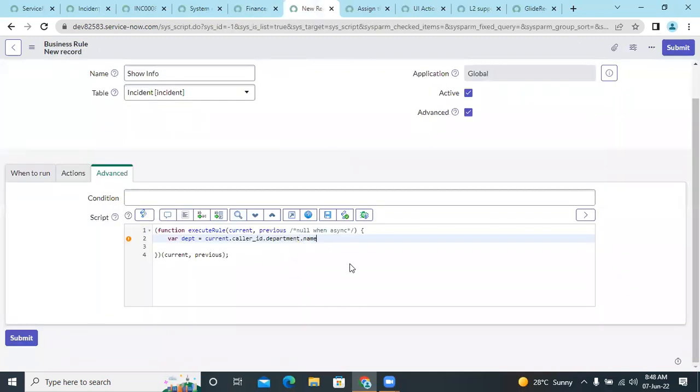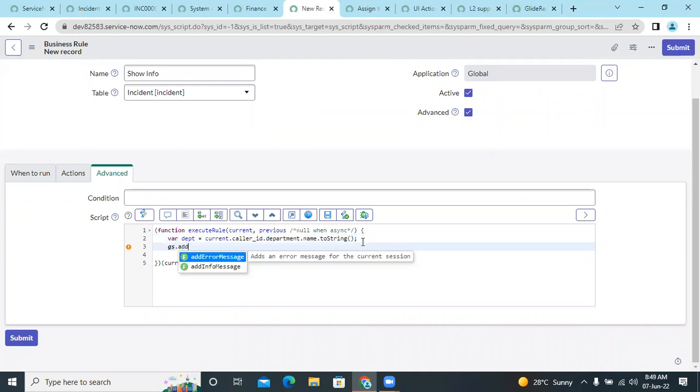Generally, whenever we dot walk, it will be returning an object. So we can use dot toString whenever we dot walk, so that we actually get that particular value as a string. For example, let's check whether I'm able to get the department or not. In order to show it, I'm using add info message.